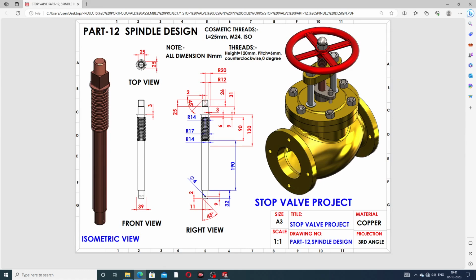Also this uses a thread. This is 25 millimeter, and size is M12, and perfect. And this cutout is 25 millimeter.